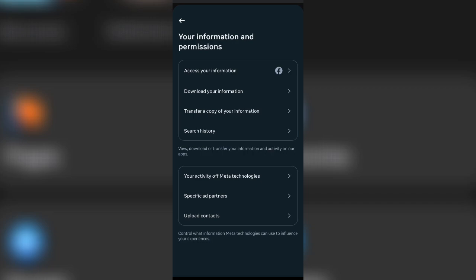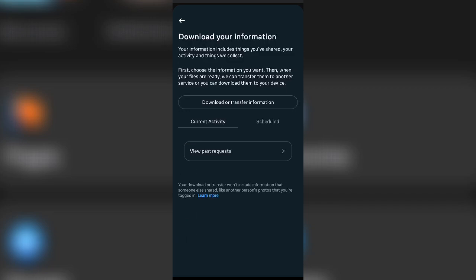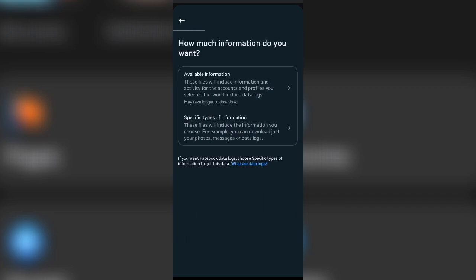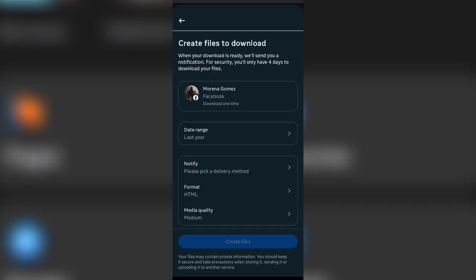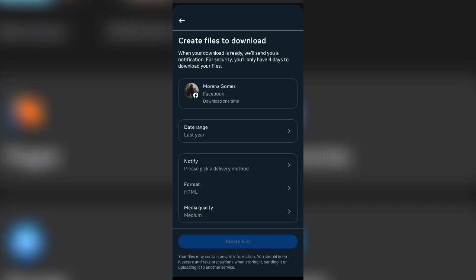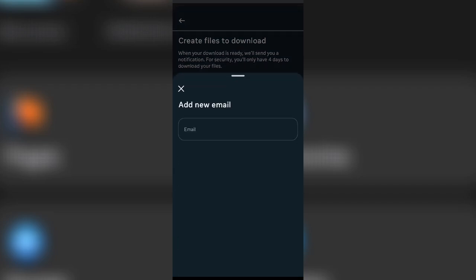From here, you can choose exactly what data you want to include, like posts, messages, photos, comments, and more. You can also set a date range, format, and media quality. Once you're ready, tap Create File at the bottom of the screen.